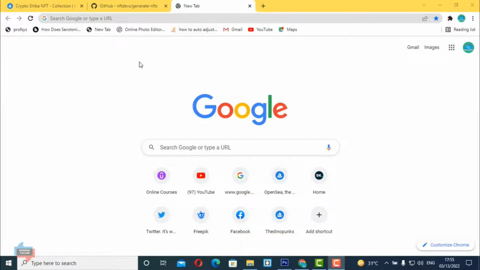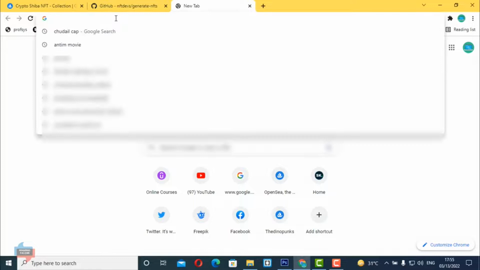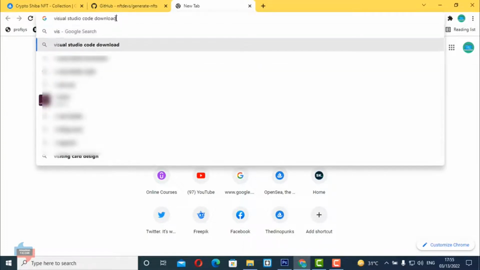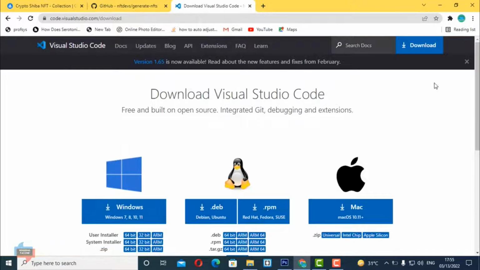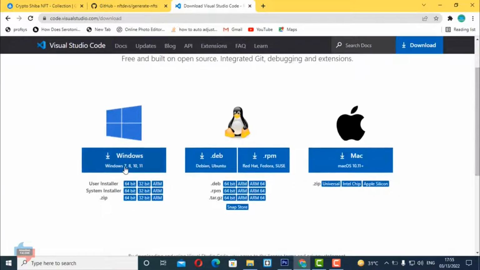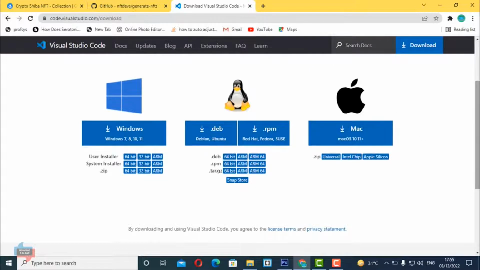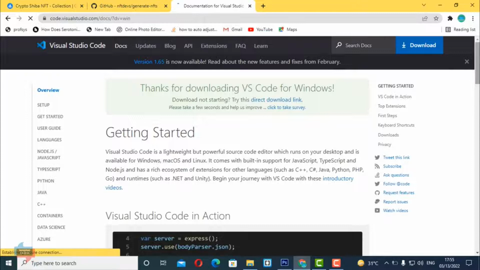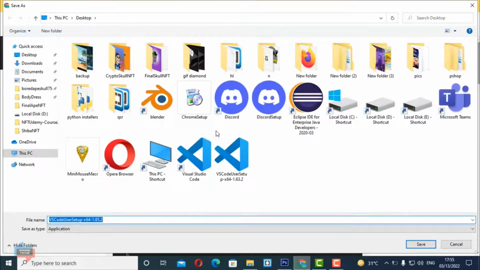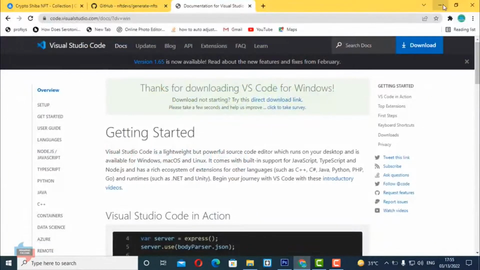Search Visual Studio Code download, and from the first link you can see here we can download Visual Studio Code for Windows 7, 8, 10 and 11, and for Mac OS. By clicking on this button I can download. You can see here we can save it. I have already downloaded it, you can see on my desktop.